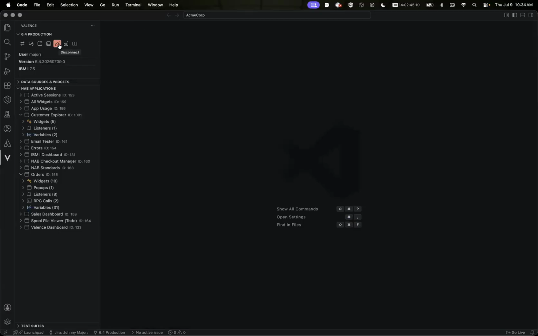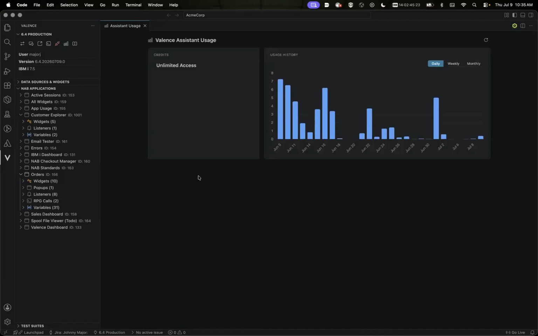This is just disconnect. You're disconnecting from this connection, and then you'd get back to that list if you have more than one connection. Assistant usage, so this is going to show, based on the Valence Assistant for your install, not per instance, what is the usage?